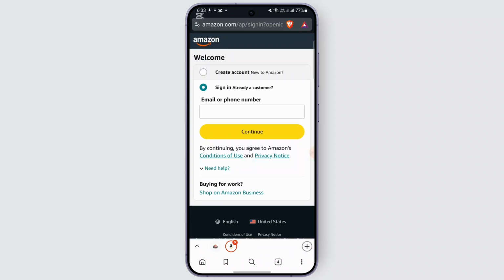So now you'll be prompted to enter the email address or your mobile phone number associated with your Amazon account. Enter the information and click on continue. Next, enter your password. Make sure it is the one associated with your Amazon account. If you have forgotten your password, you can click on the forgot your password link to reset it.